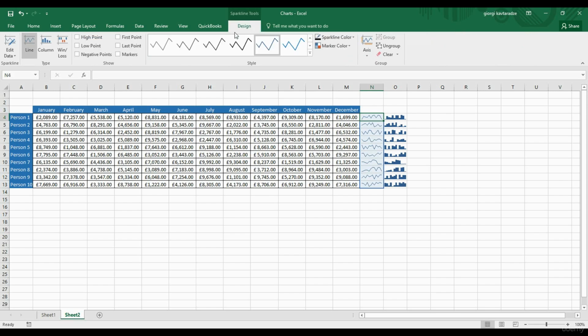Excel allows us to customize sparklines from its Design tab. We can modify the type, style, and some other elements. For example, check the first point box to highlight the first point on the sparklines. Choose the high and low points to highlight the highest and lowest point on the sparklines. Or check the markers box to highlight all existing points on them.